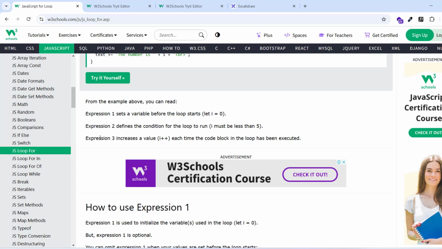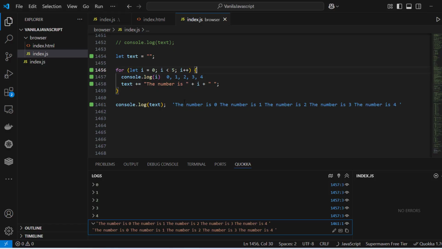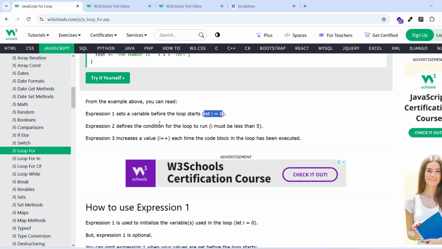From the example above, you can read: expression 1 sets a variable before the loop starts. So this is the initialization. This is the first part, expression 1. So we are initializing or setting a value.